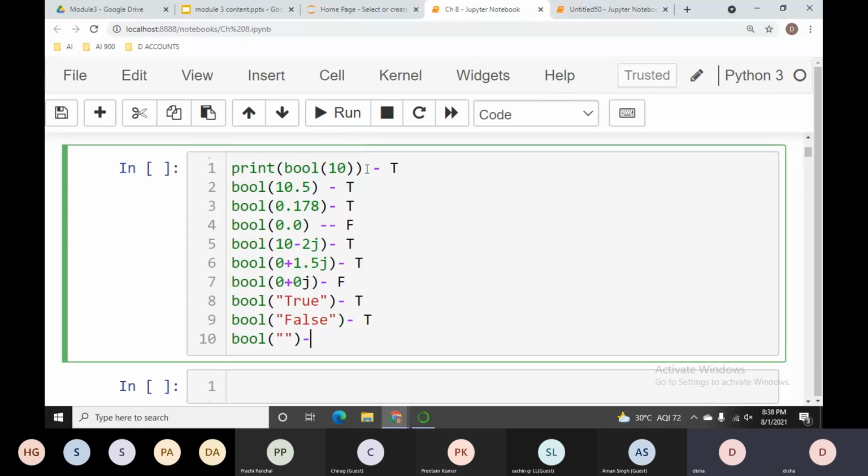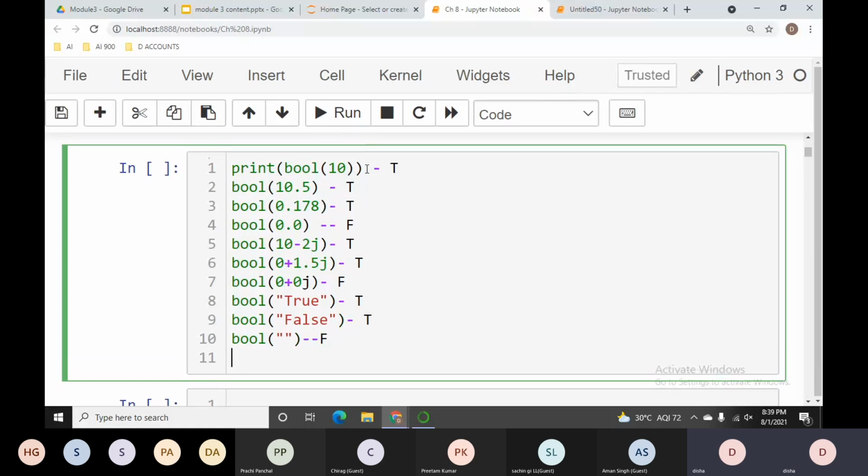In the last, I'm not getting anything in this string. Even I'm not having a single space in the string. So that's why this is false. But if I write it like this, with double quotes, and I'm having a single space in that, means there is something in that double quotes, so definitely the result will be true. I hope I'm clear with you all.